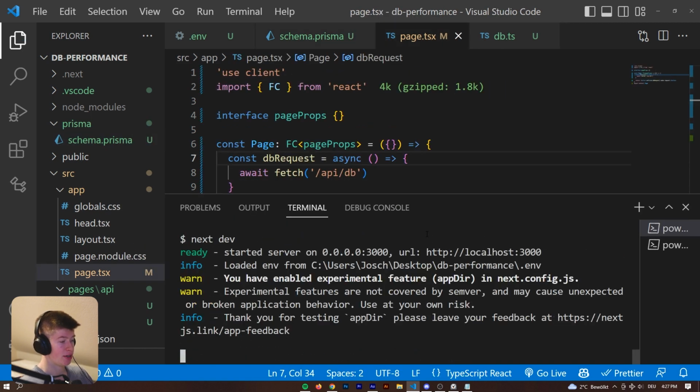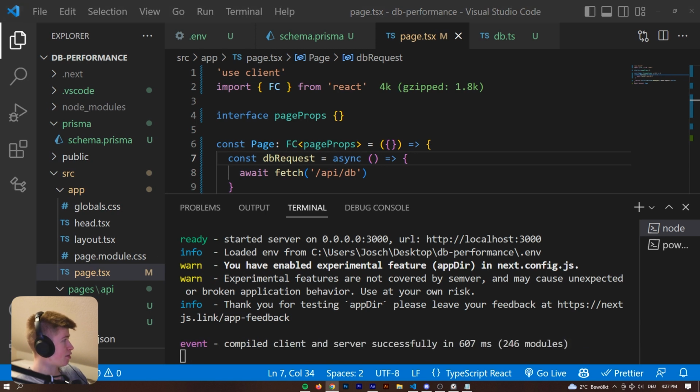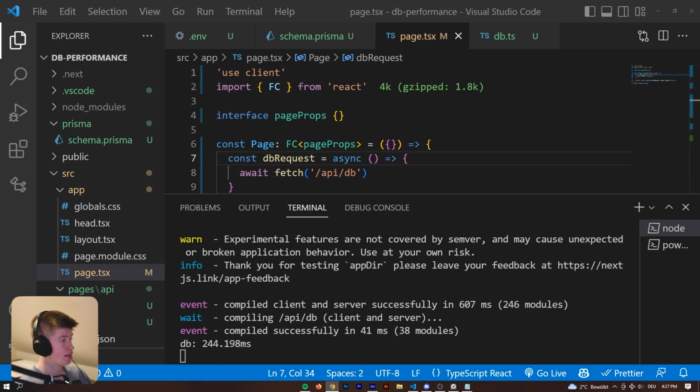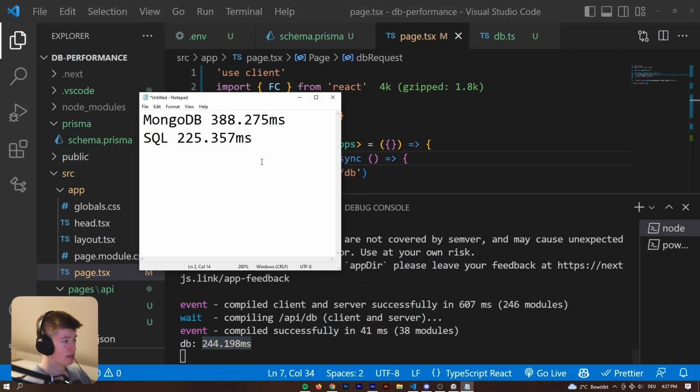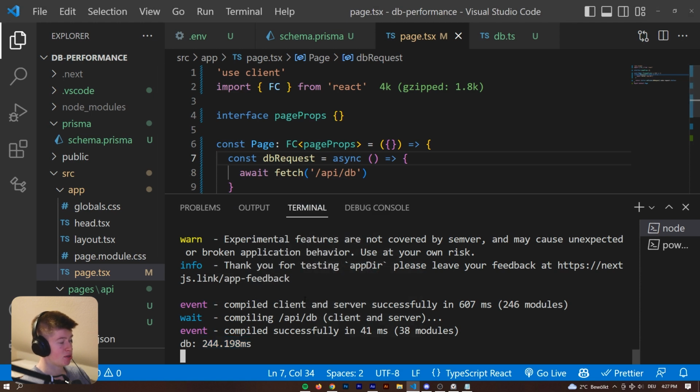Let's start up the server, yarn dev, and then click the button one more time, make request, and let's see what happens. Okay, so this is 244.198 milliseconds. Let's say Postgres 244.198, and then let's take a look at these subsequent ones.